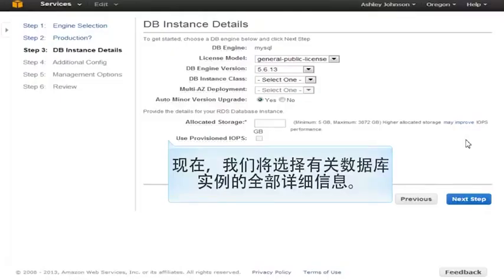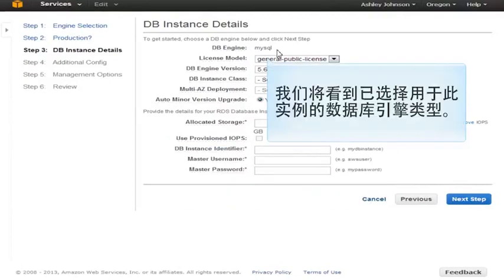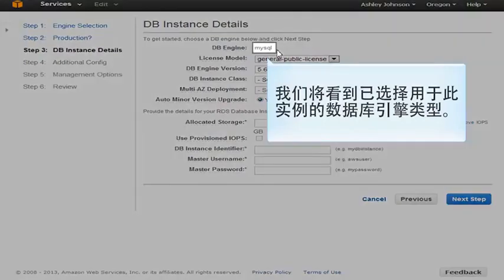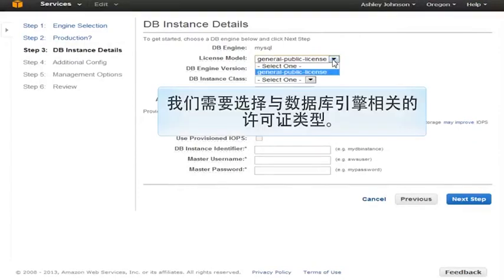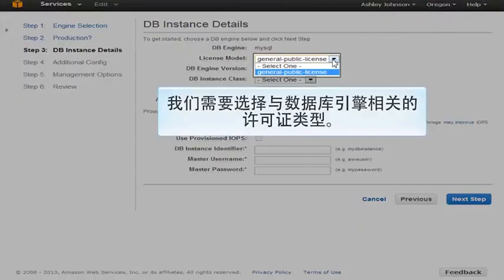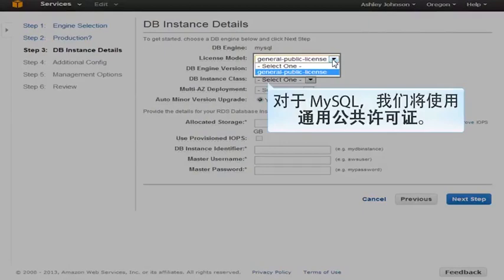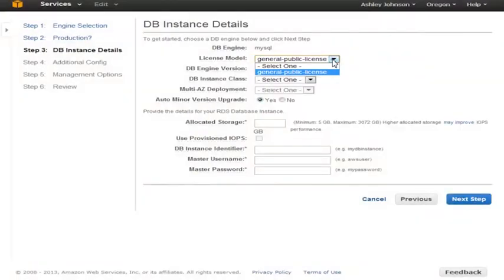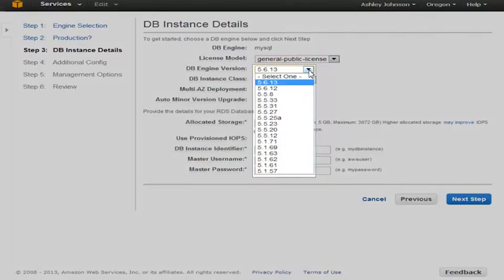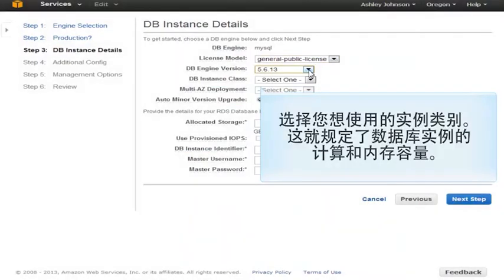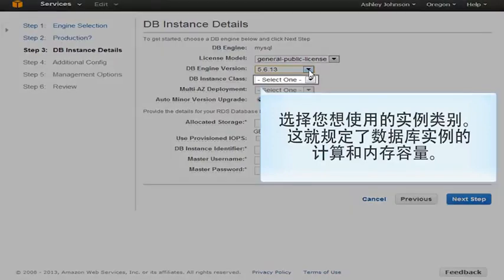Now, we will select all of the details about our database instance. We can see that we've already selected the type of database engine to be used for this instance. We need to choose the license type associated with the database engine. For MySQL, we'll use the General Public License. Now, we'll choose the version number of the database engine to be used for this instance. Choose the instance class that you want to use. This defines the compute and memory capacity of the database instance.